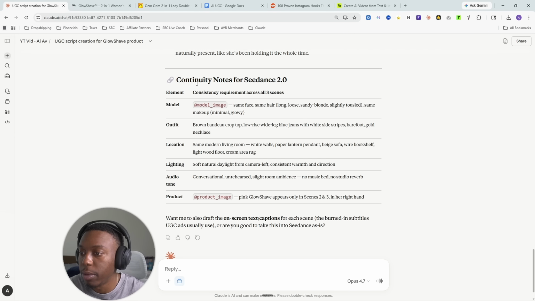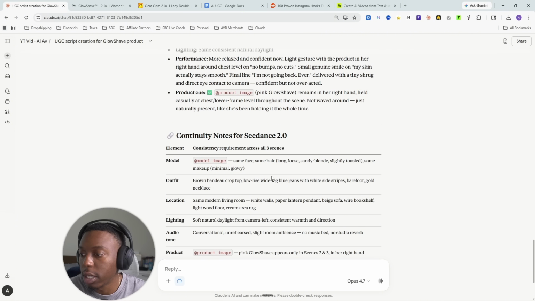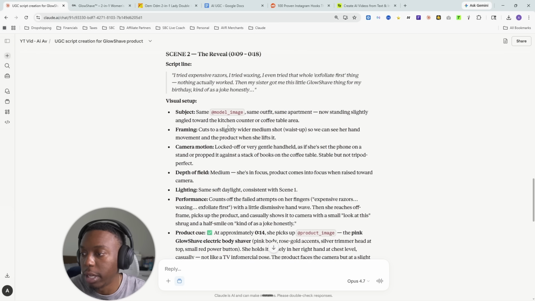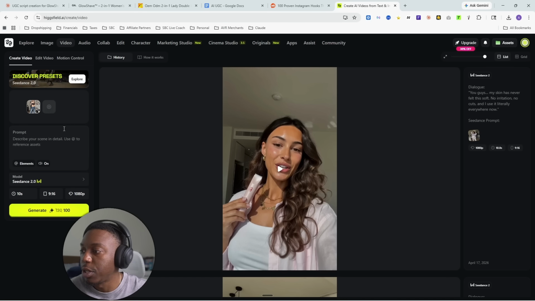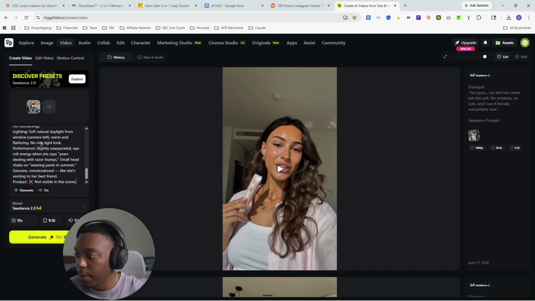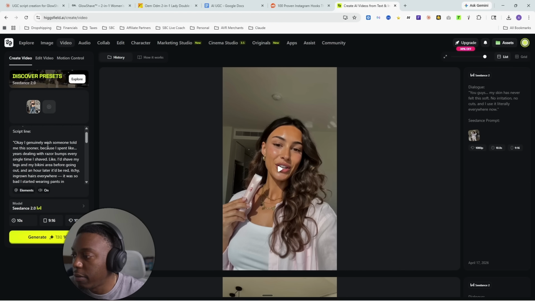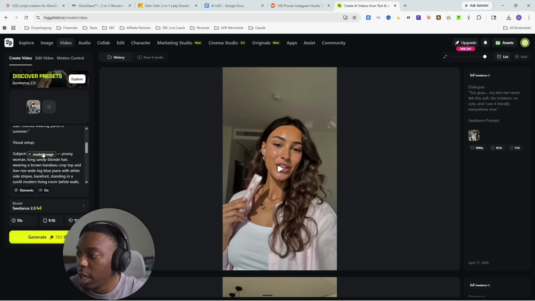We also have some community notes as well, but realistically speaking, we just need to copy everything that we see here under scene 1. So we'll just copy all this, and then we'll go back into Seedance 2.0. We'll paste that in and just double check to see if you have an element line. So as you can see here, the subject model, which is just the image of the model here. So we're going to use that.